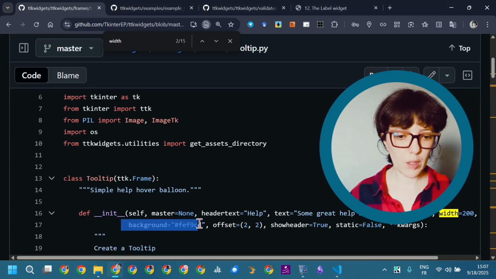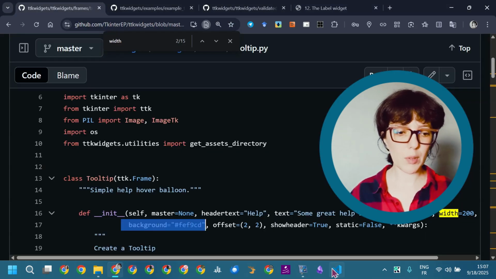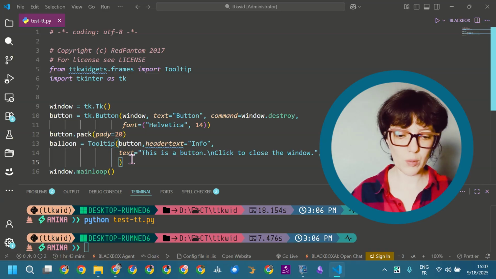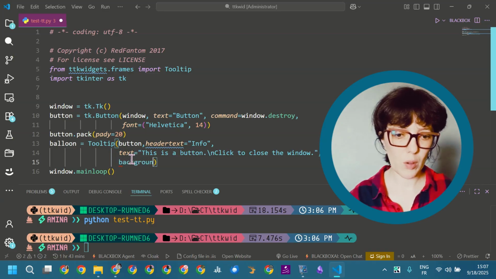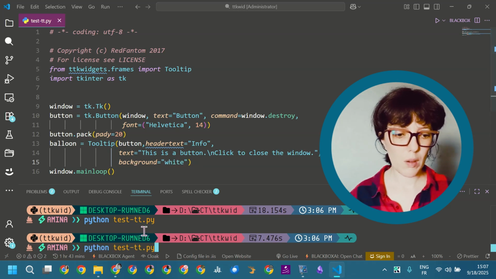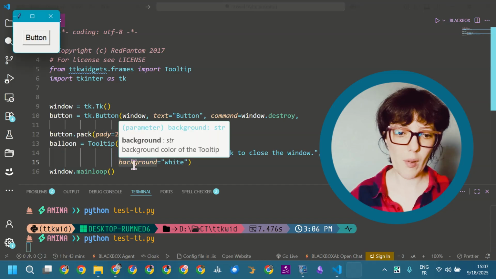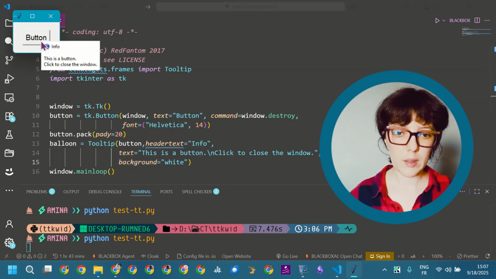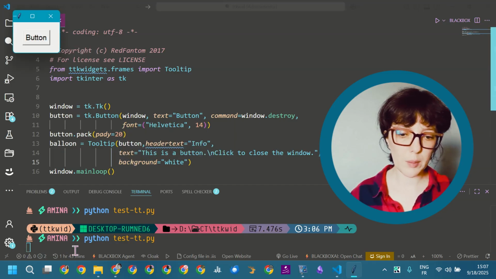Now another value, the background color. I'm going to change the background to, for example, white. We can see that the background of the tooltip changed.